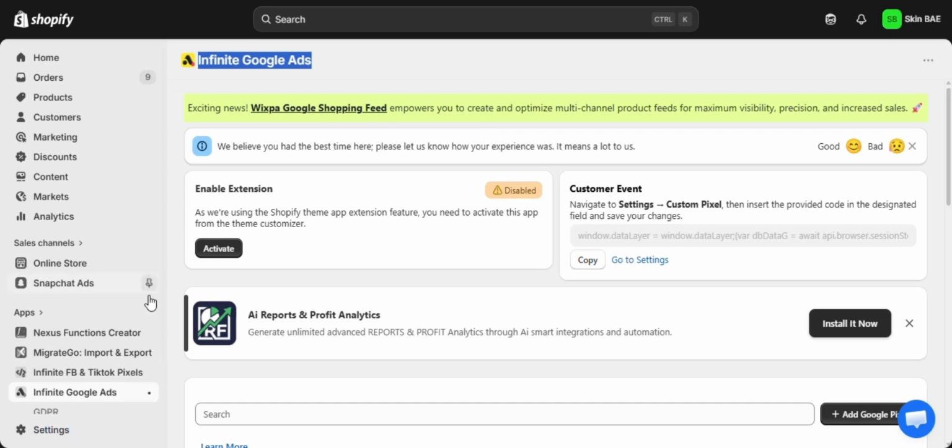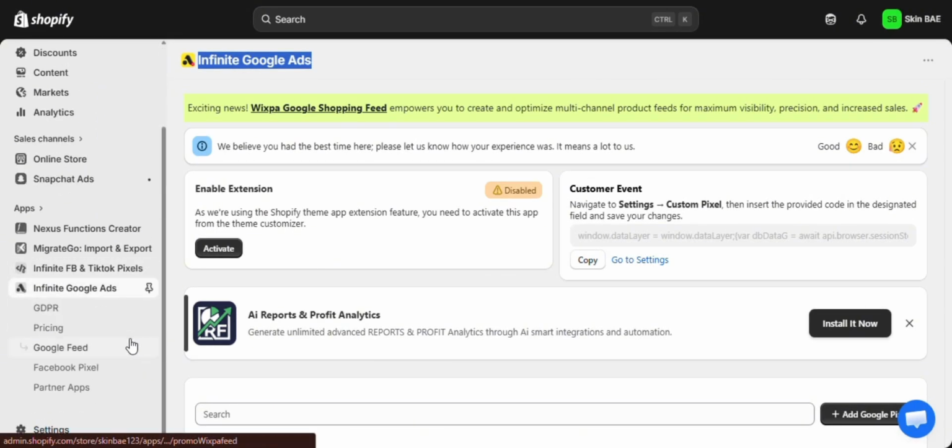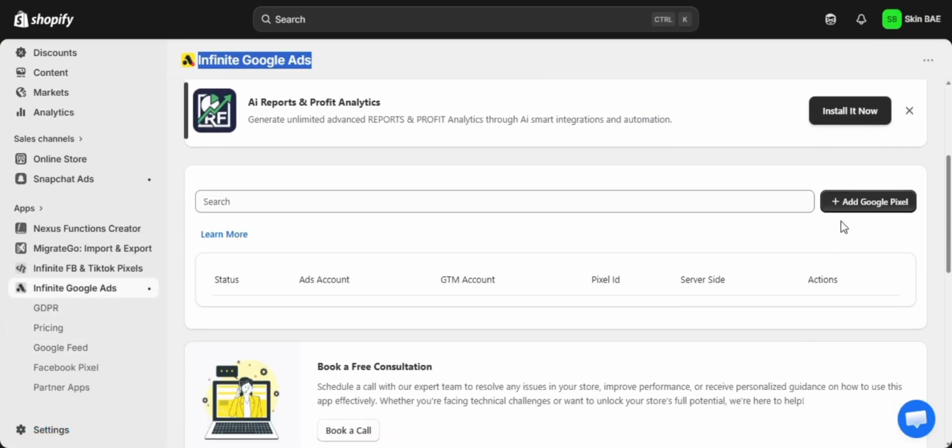This is a step-by-step setup video for the Google Ads Tracking and GTM app. You'll find the app link in the description below.